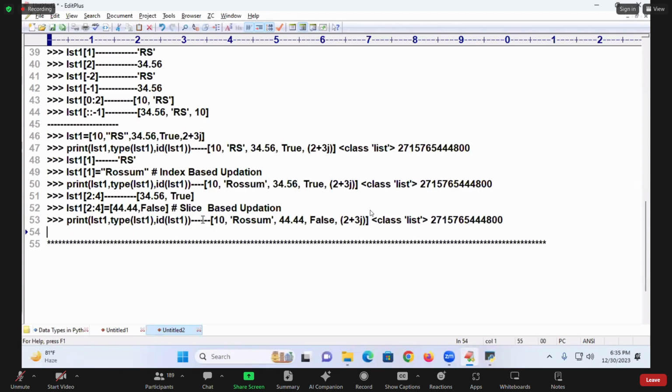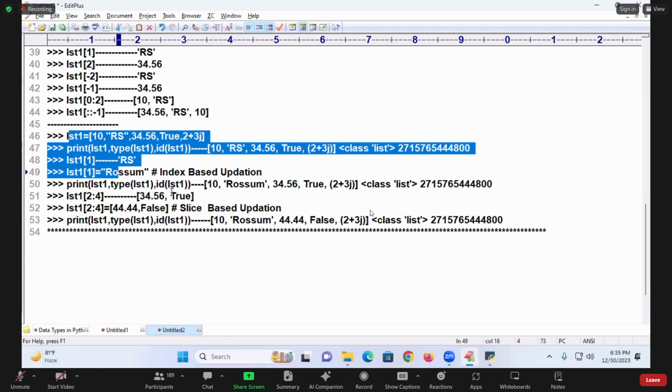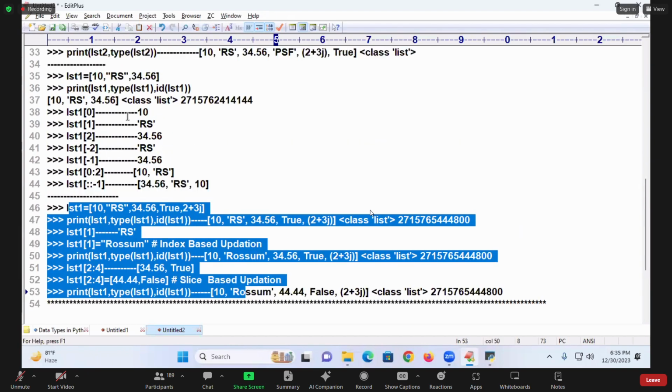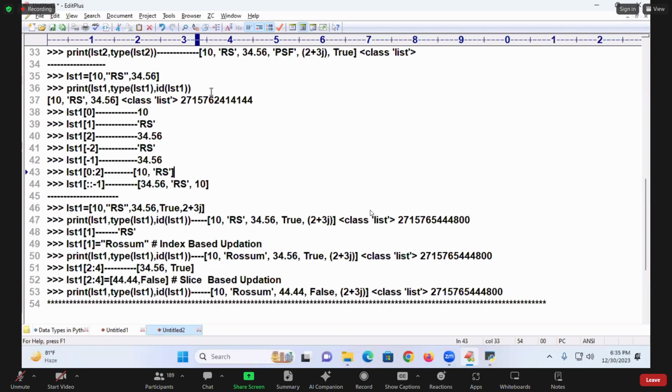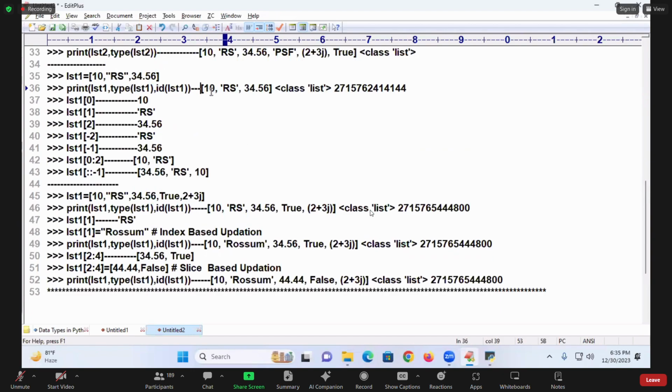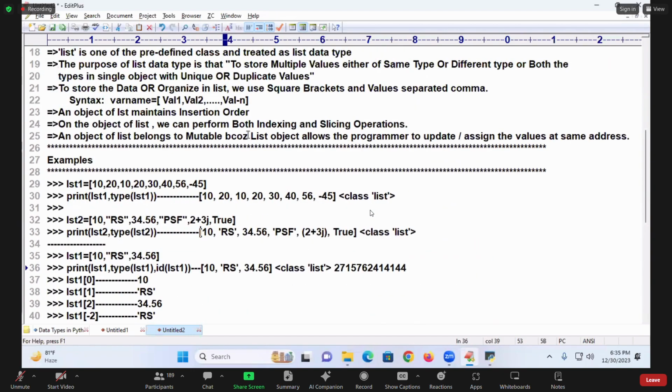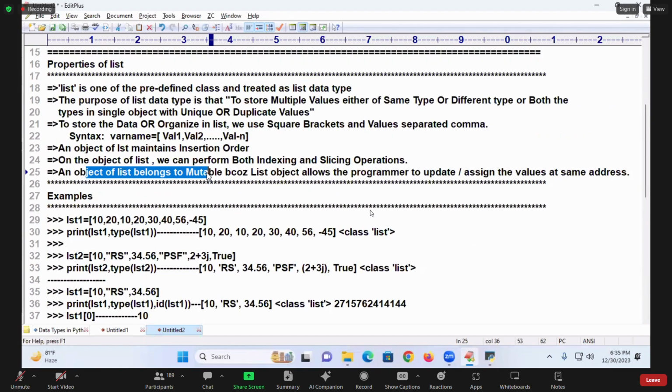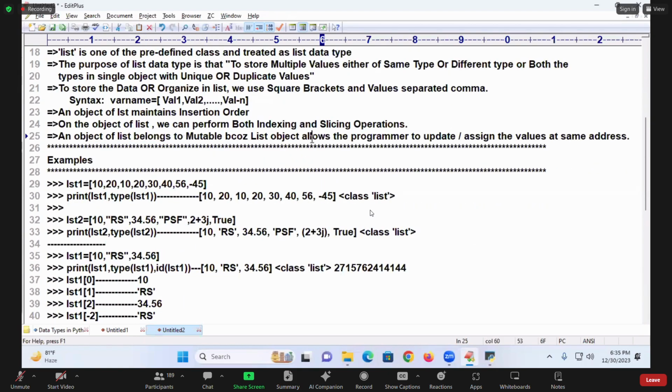Are you able to get it, students? This is the concept we got. I hope you are understanding this. So can I update the data of the list? List belongs to what? Mutable. Are you able to follow?